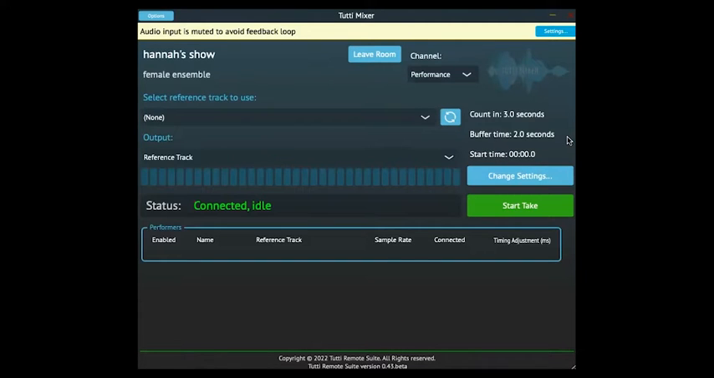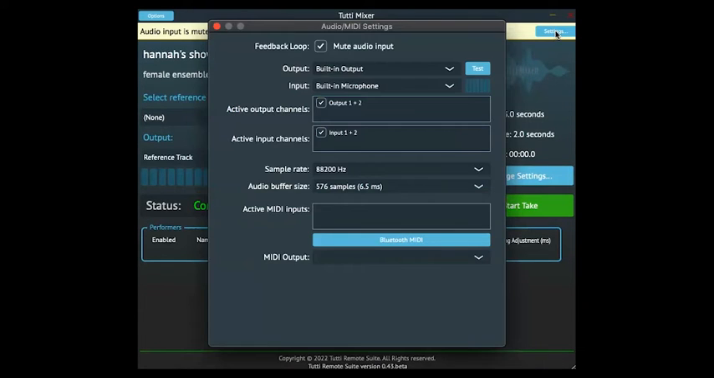You will notice immediately that there is a yellow bar across the top of the application alerting you that your audio input is muted to avoid a feedback loop. This can be changed in settings if you would like to unmute. This is not recommended. You will find your settings in the top right corner.